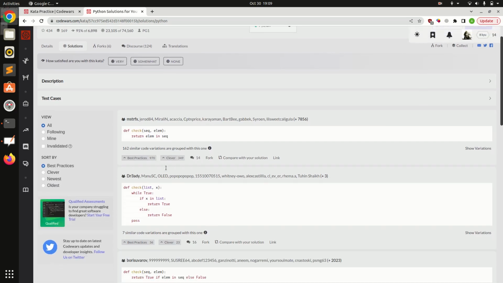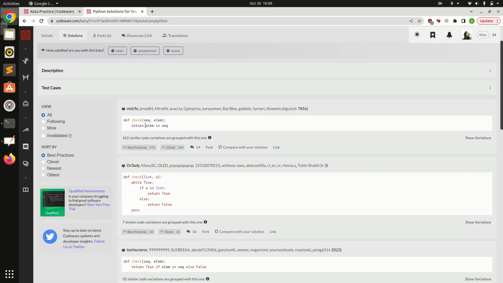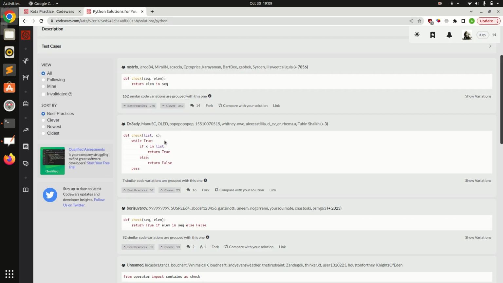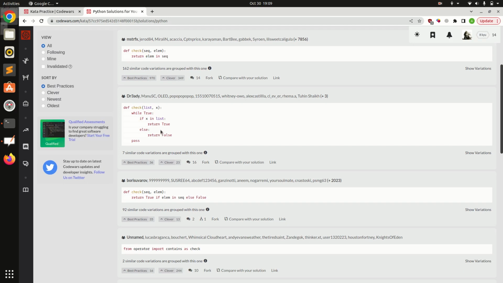Okay, so most of the people have used the same technique. One is the one line code that we just saw. Another one is they are using a while loop instead of a for loop. And again inside that while loop, they are checking if that element is present inside the list or not, same as this. And then if it is present, they are returning true, else they are returning false. I don't know why they have written pass, because it is not necessary.